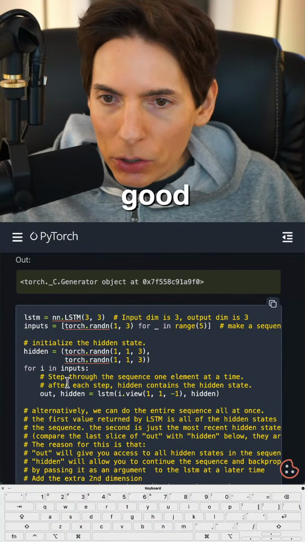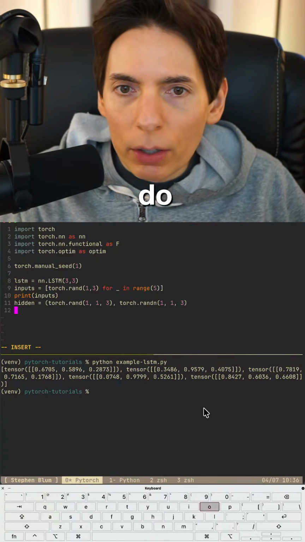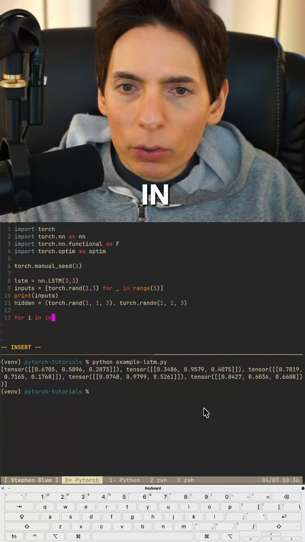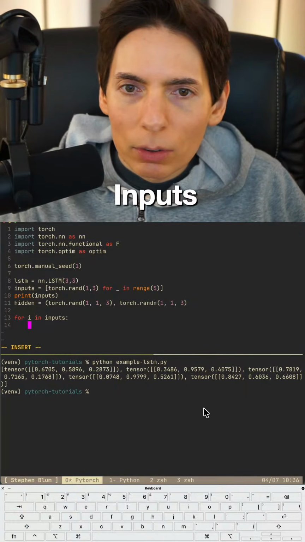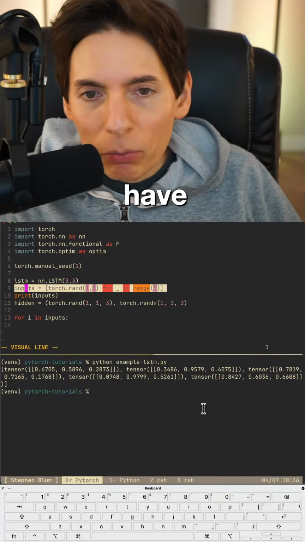Okay, so we're going to grab our hidden state. Initialize the hidden state. This is where the short-term memory comes in, you guys. This is the short-term memory. It's great to be interested collectively. It's a good validation. All right, so let's get our output and hidden state. So let's do this. For i in inputs, we're going to go for each of our inputs. How many do we have? We have quite a few. We have 5 inputs.